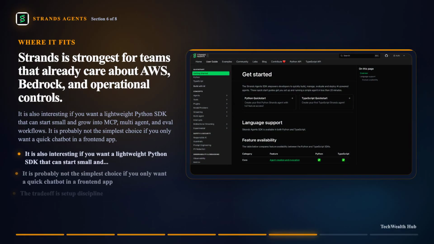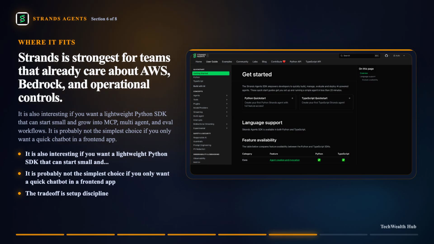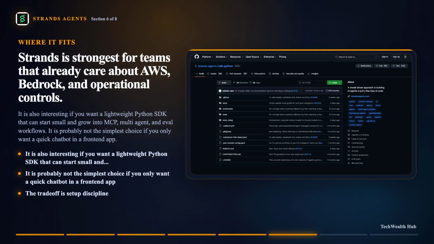Strands is strongest for teams that already care about AWS, Bedrock, and operational controls. It is also interesting if you want a lightweight Python SDK that can start small and grow into MCP, multi-agent, and eval workflows. It is probably not the simplest choice if you only want a quick chatbot in a front-end app. The trade-off is setup discipline. AWS gives you scale and governance, but it also adds credential, permissions, and cost considerations.